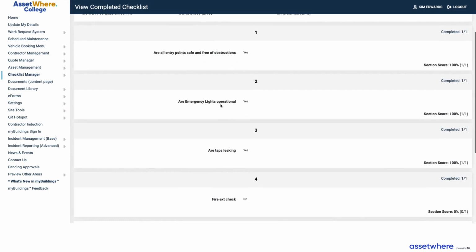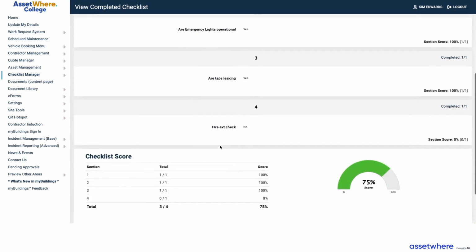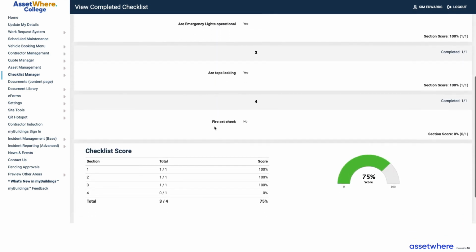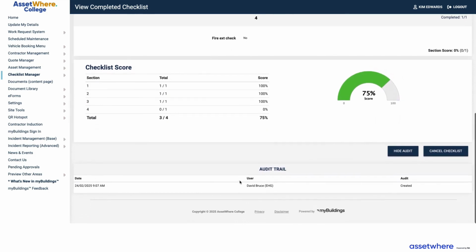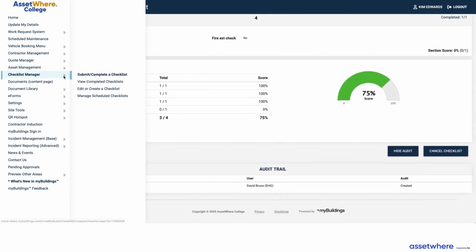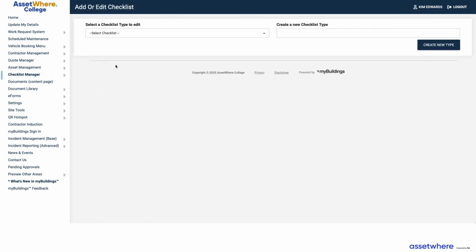Entry point safe, free of obstruction, emergency lights operational, taps leaking, fire extinguisher check, which was not able to be completed. So they've only got a 75% score. I can also review the audit check, which shows any previous checklists that have been done and also submitted. Then when I come back, I can edit or create a new checklist.